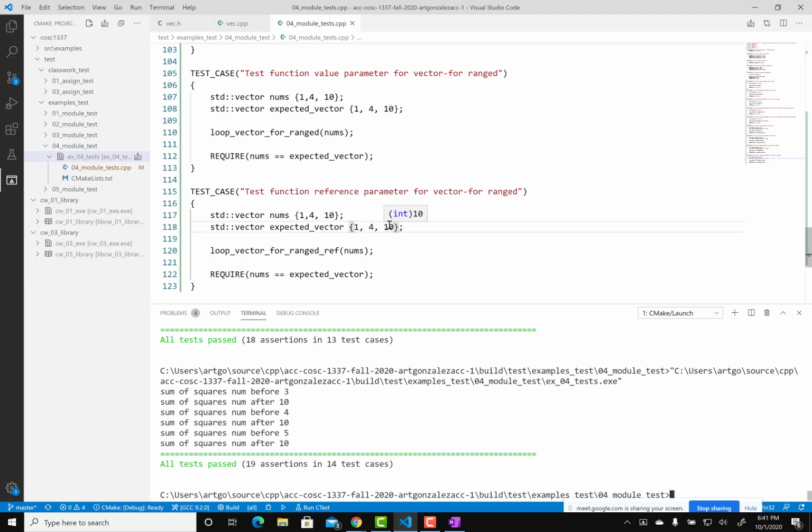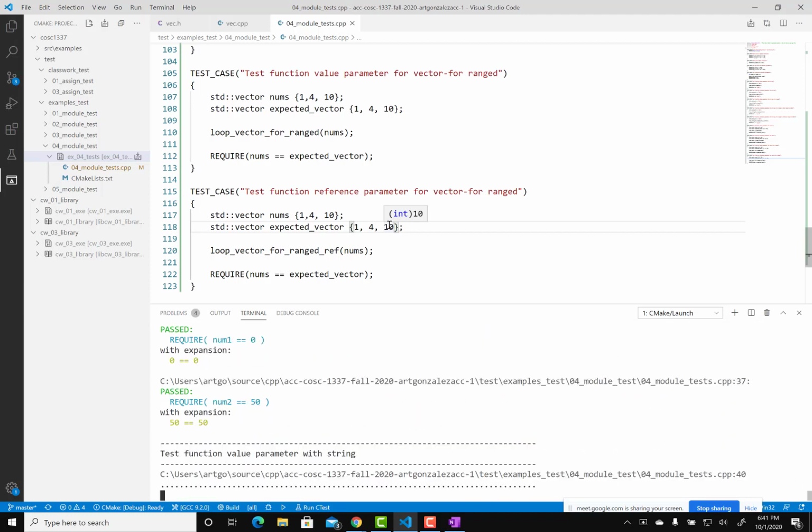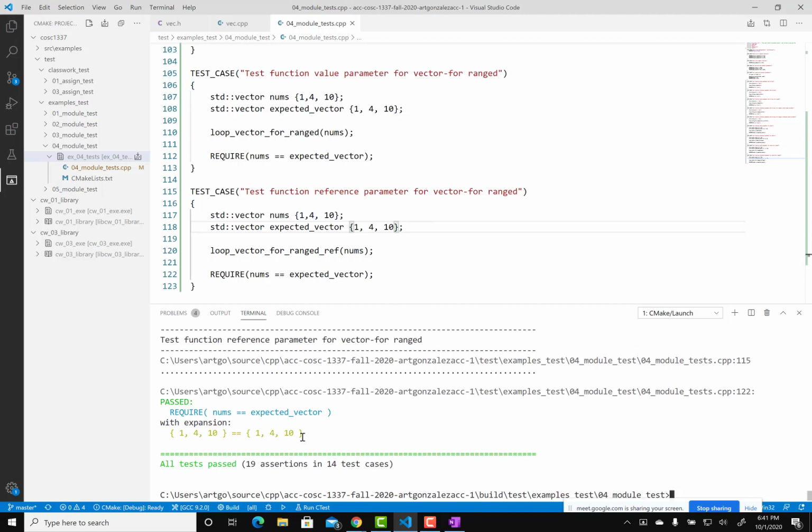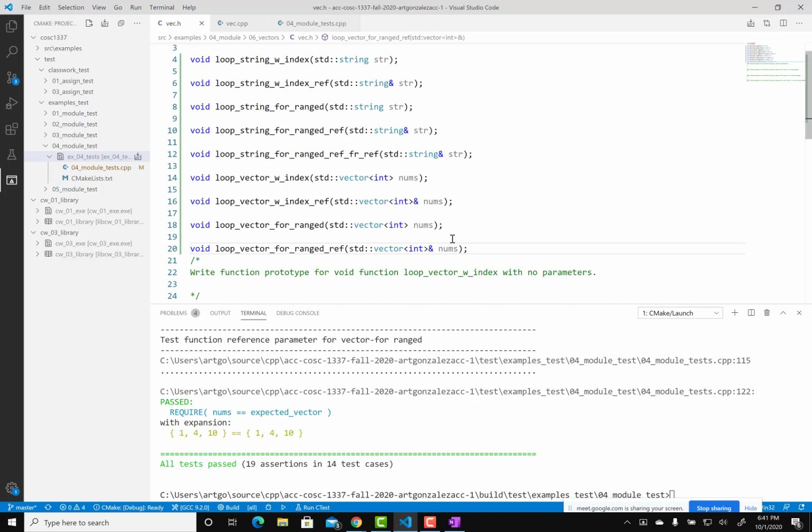Right, so green is good. Up arrow, space, dash S, enter. 1 4 10. Okay, and we're almost done here. What, 9 minutes? Yeah, we should be able to finish.